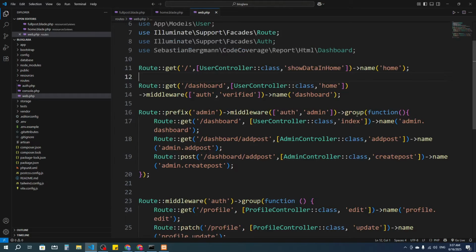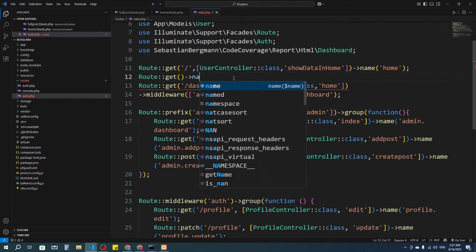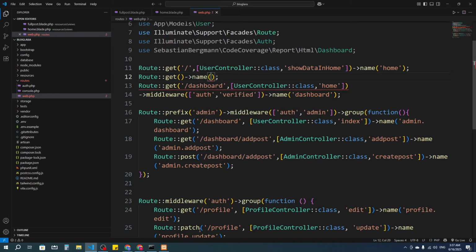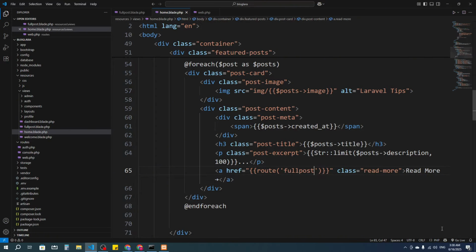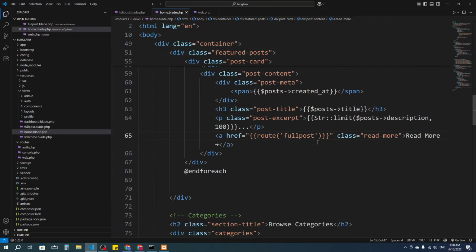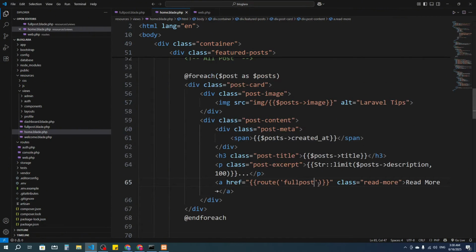Here I'm going to say Route::get, and I'm going to give it a name, and the route name will be full post. So we have the route name here. Let's go to the home controller, and I'll add the route name there, which is full post. Let's go back. We have nothing else to do except send the ID with it, right? Because we need a specific post. The post we are currently selecting, we will send it to the read more button.